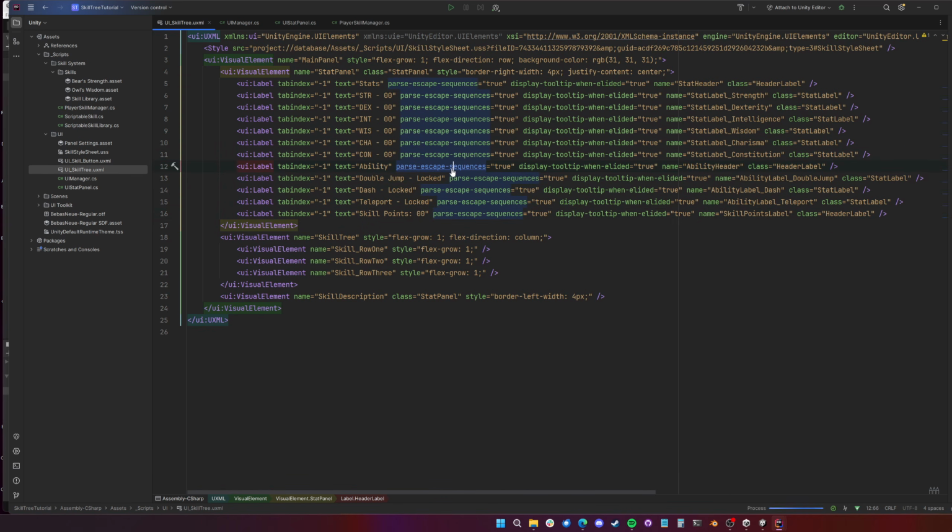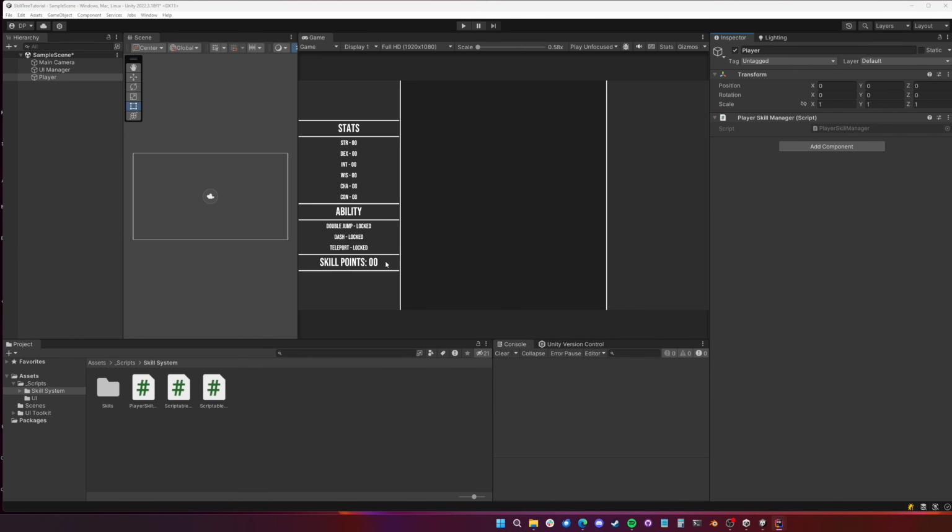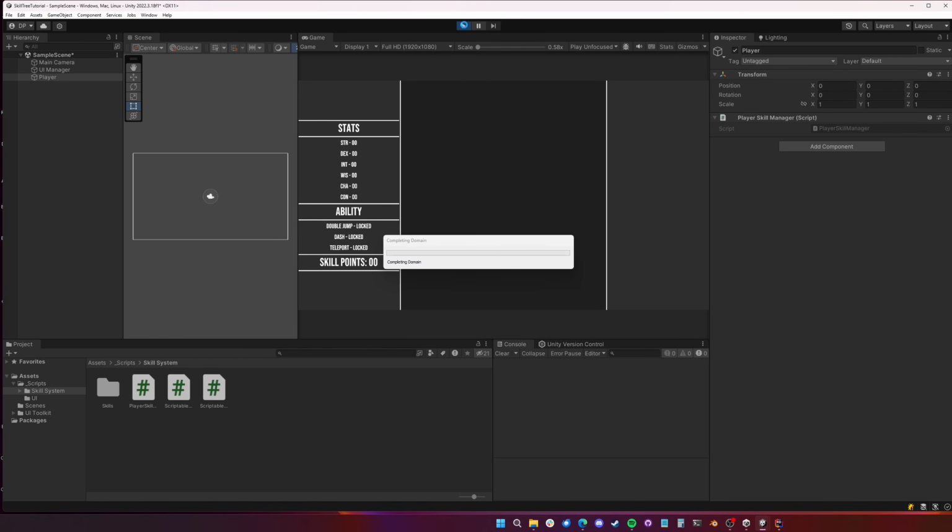So if we save this UXML file, we can see that immediately updates here. And if we hit play, if everything's gone according to plan, these should change to what our player skill manager is showing. And actually, I don't think it will, but we'll fix that in a second if it doesn't. So we'll hit play. Okay, no, it did. That's good.